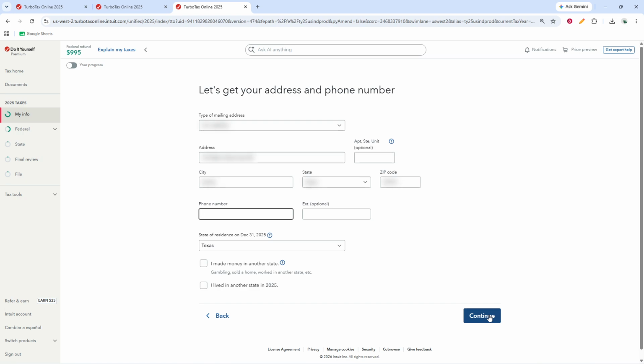If you are reviewing other personal information in the same section, make sure you do not change anything else unless needed, since this step is only for updating the mailing address. Your mailing address in TurboTax is now updated and saved.